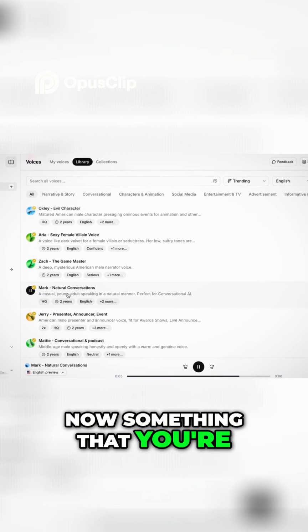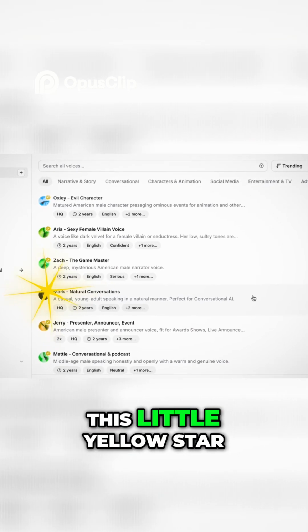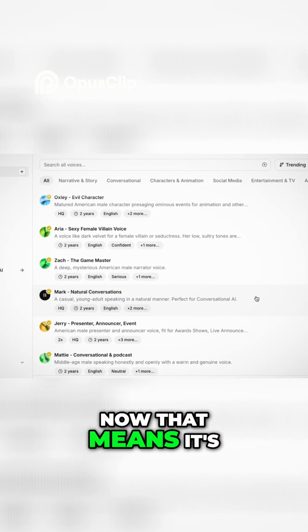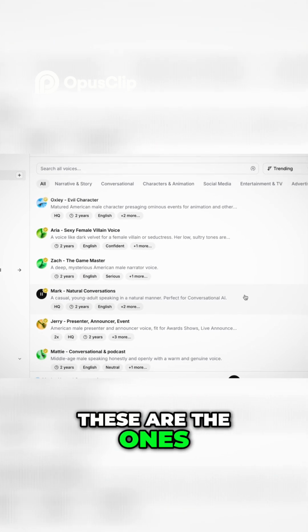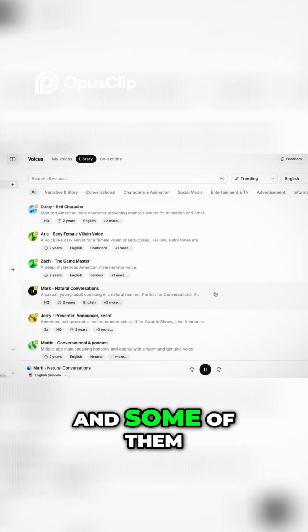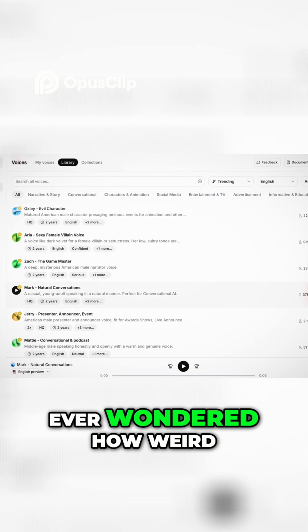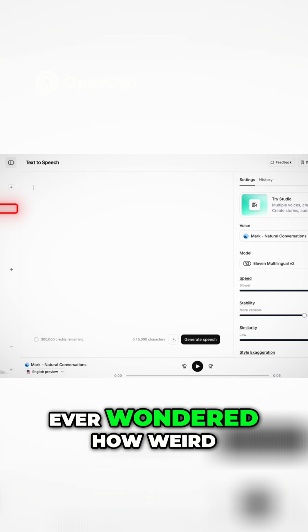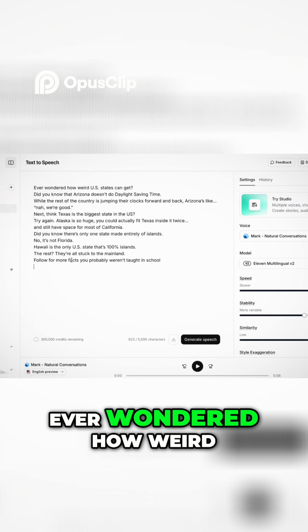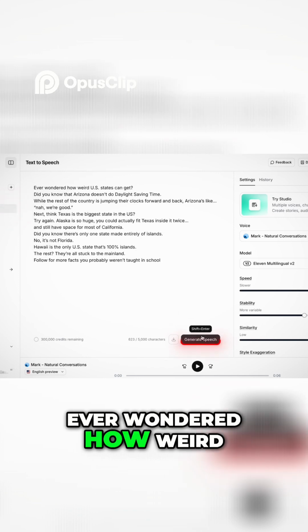Now something that you're going to want to pay attention to is this little yellow star. That means it's a professional voice. These are the ones that sound the most realistic, and some of them you wouldn't even be able to tell that it's created with AI at all. Next, hit Add, and then Use, and that's going to take you to their text-to-speech feature. Paste in the script from your Google Doc into this text box and click on Generate Speech.